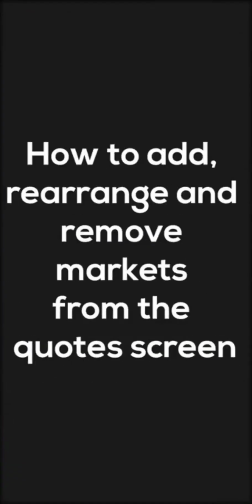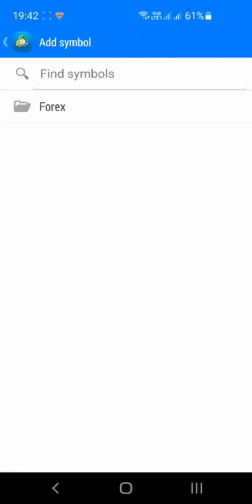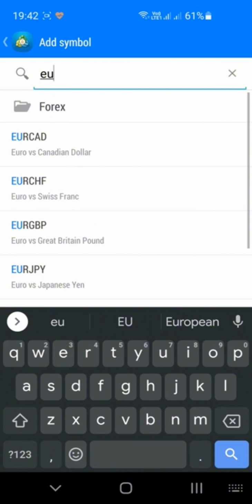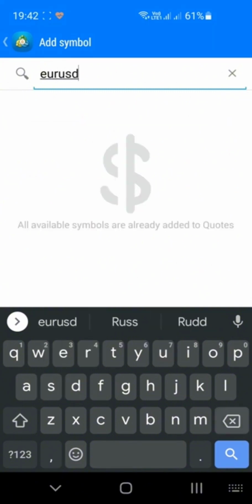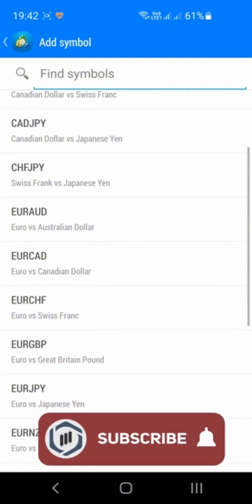You can add, rearrange and remove markets from this list by using the two buttons in the top right hand corner. To add more markets to this list, click the plus icon. This will open a new screen with a search bar at the top and folders below. Any available markets will be sorted in the corresponding folders. So if you were searching for the euro-dollar market for example, you could either search this in the search box at the top or look in the Forex folder and select it from there. Please note that if the market you are looking for is already in your quotes list, it will not appear in this search. The available markets in this search will vary depending on what markets your broker offers.